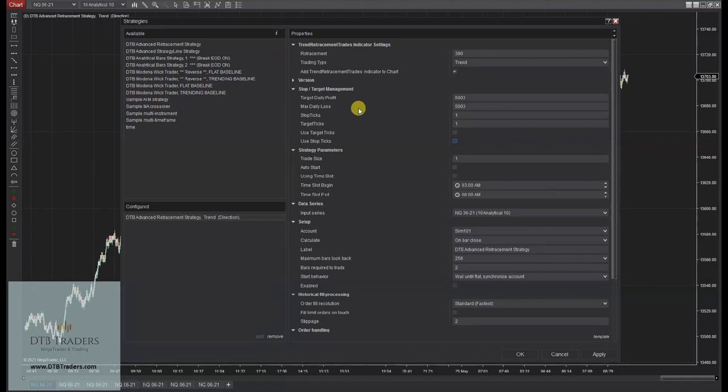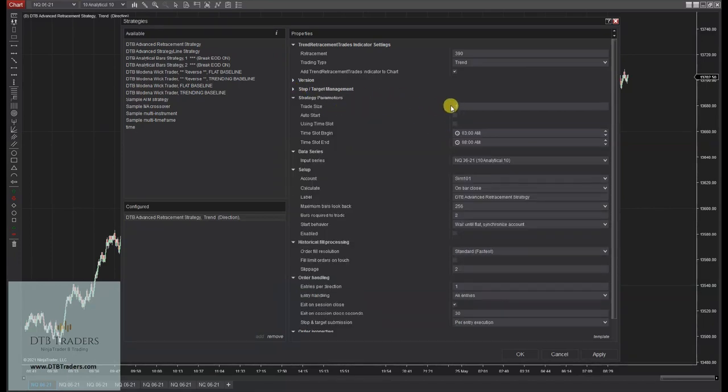We'll use that on another video that I'm going to record, like a live session that we will do for the analytical strategy. So I'm just going to reduce that for now. Trade size is just the amount of contracts that the strategy will enter on every single signal. Auto start is just activating the strategy immediately.